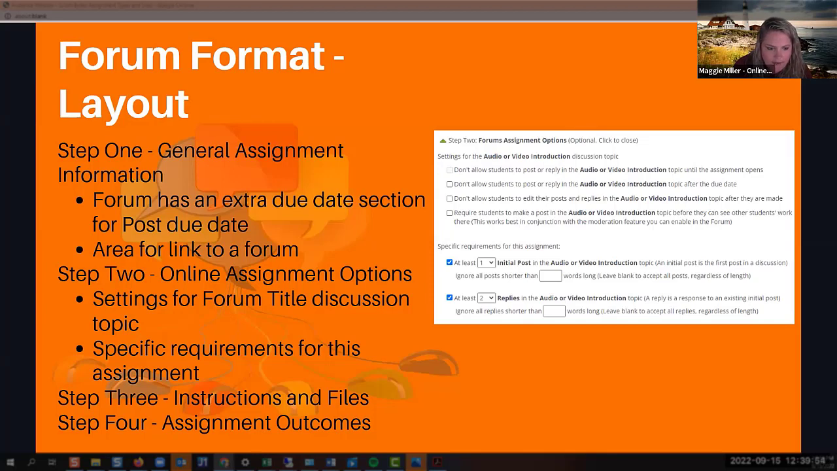Then you have step 3, which is your instructions and files, and step 4, which is your assignment outcomes. Now, there's other settings under the forum itself where you can go in and say who can view this. It's also got the post first option there, and it has a few other settings that you can choose from the forums page. Anybody have any questions on this?